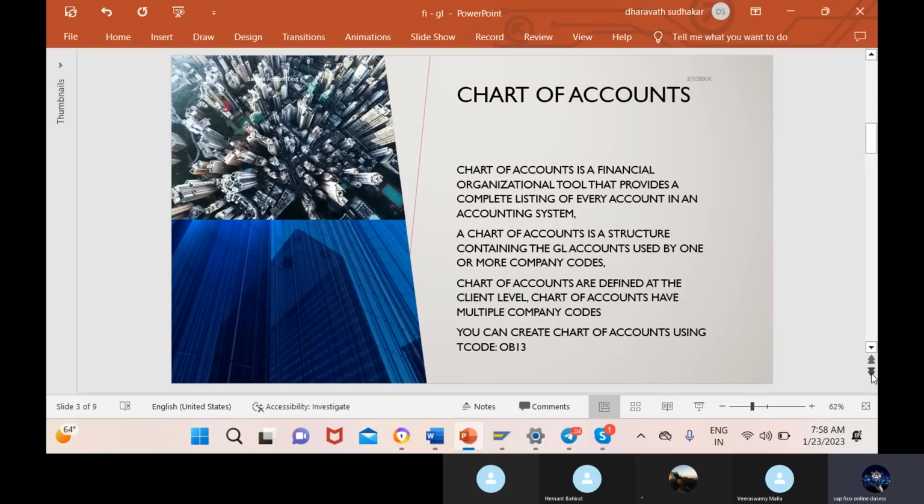Sir Veeraswamy, please read it once, sir. Sir, please read it once, sir.